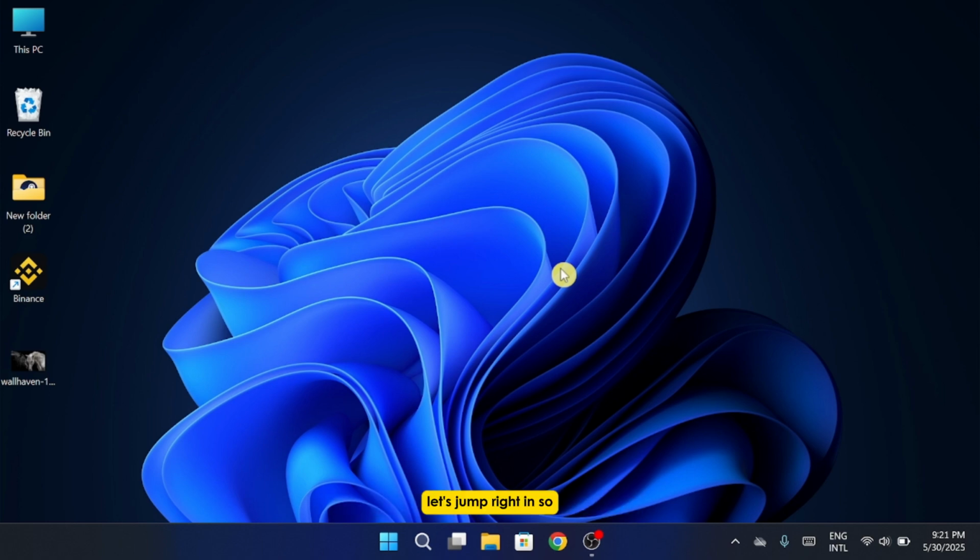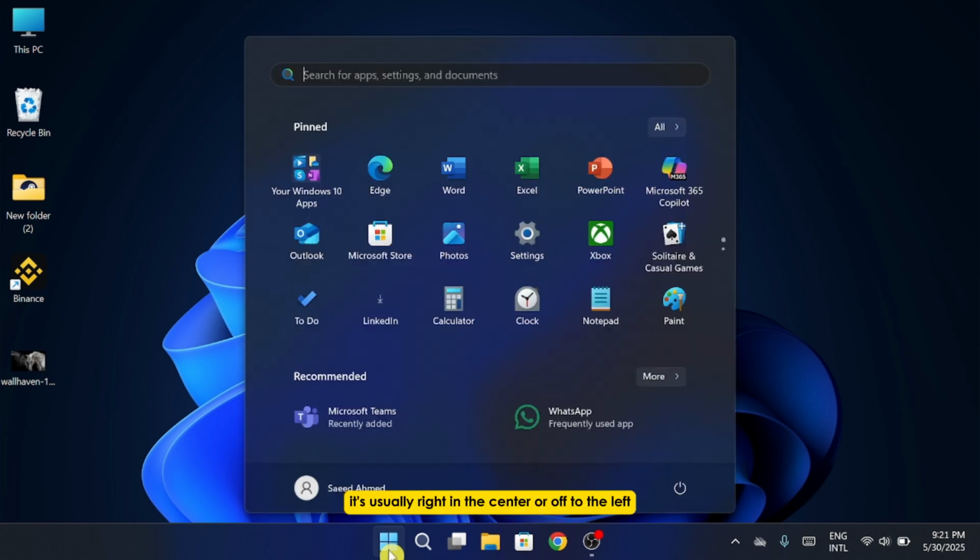Let's jump right in. So the first thing you want to do is head down to the bottom of your screen and click on the little Windows icon. It's usually right in the center or off to the left depending on your setup. This opens your Start menu.